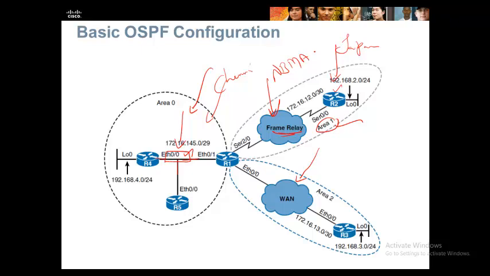What do we understand from here? We understand that OSPF can fit in a LAN. OSPF can fit in a WAN. OSPF can fit in non-broadcast multi-access. See, we may understand this frame relay thing. What is WAN then? You see, you have an MPLS tunnel connecting Chennai and Germany.